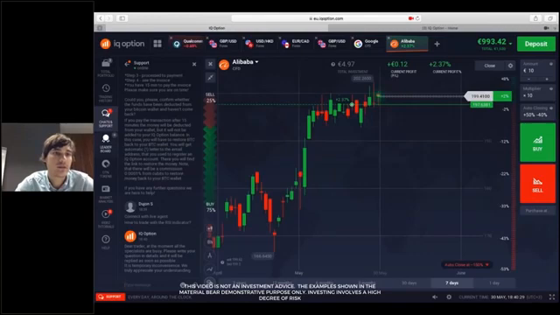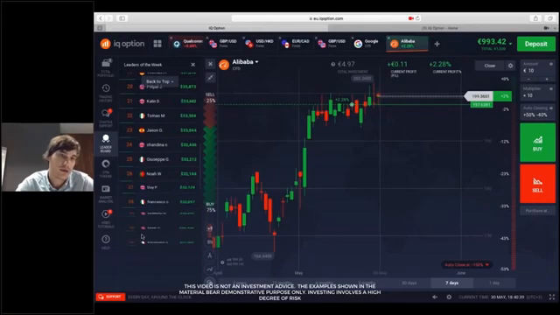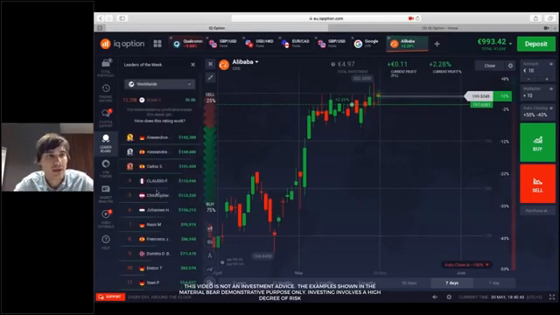Now this is the leaderboard. You can see the successful traders who have made it to the top. So first up to the 100th place. So these are traders that have been trading, and this is the amount that they have made.